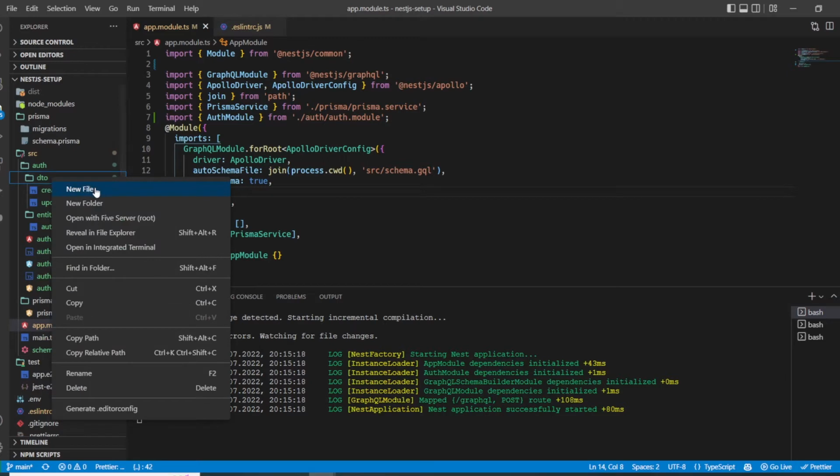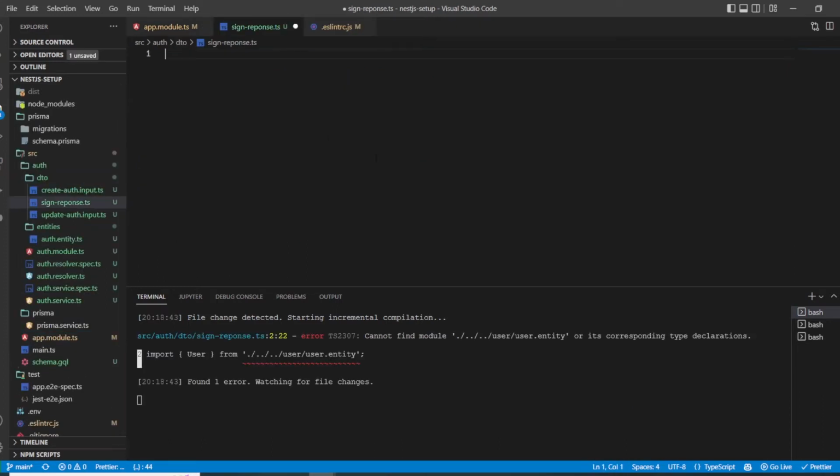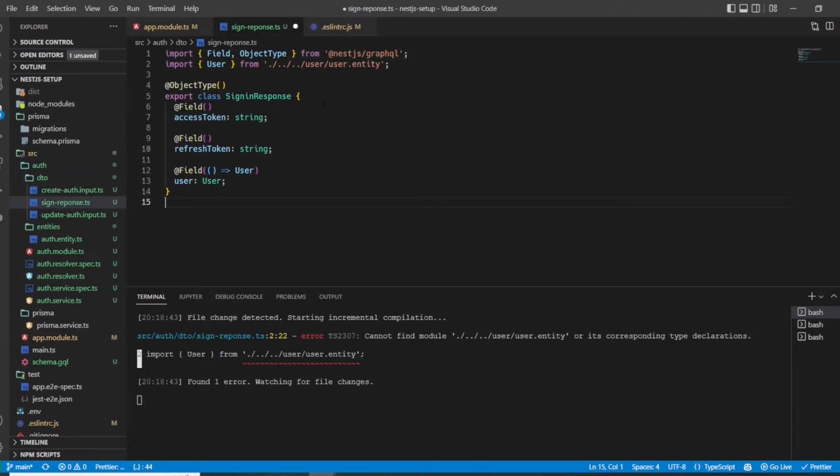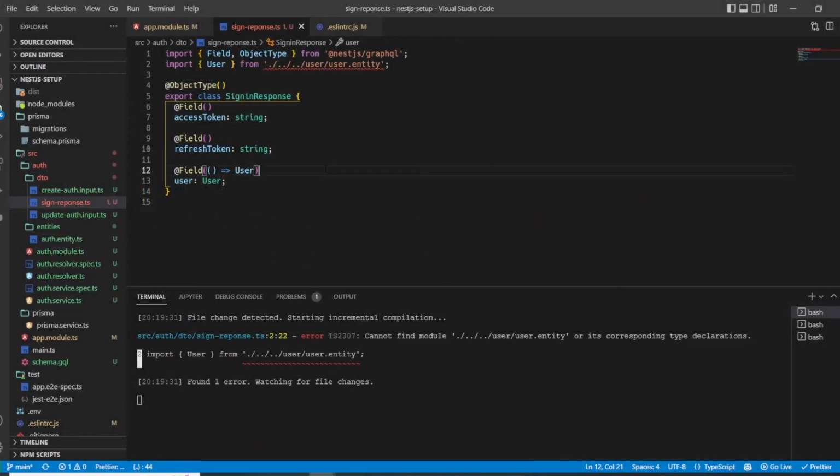We will have one DTO here called sign-response.ts. And here I will paste in some stuff. As you can see here, we have a sign-in response and it has 3 fields. We have 2 strings, an access token and a refresh token. And then also we have another field which is of type user. So this will be an object with some properties that we can send back.